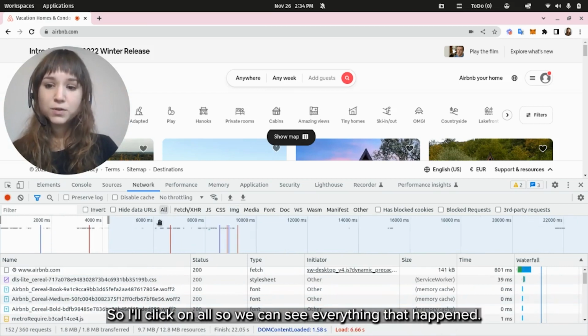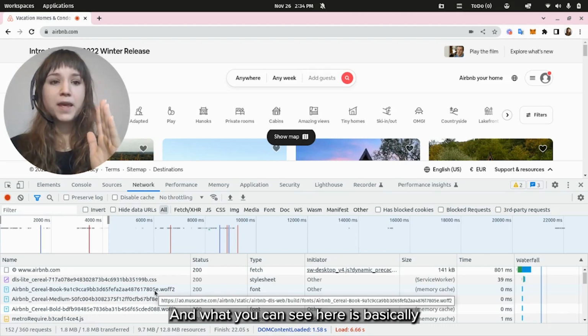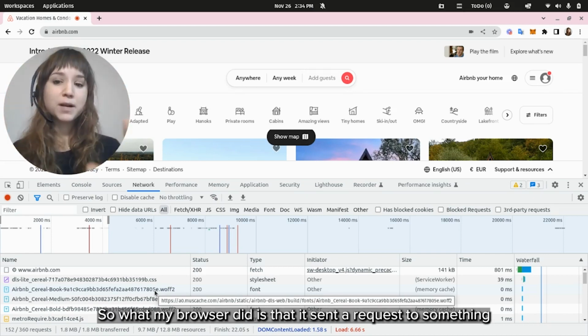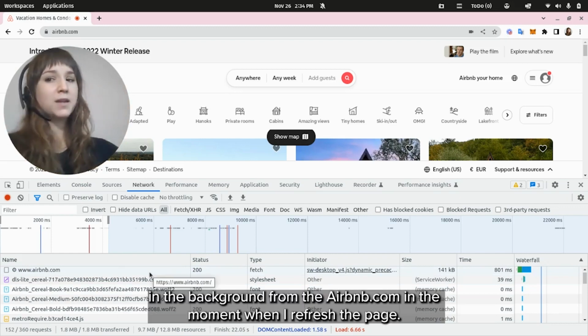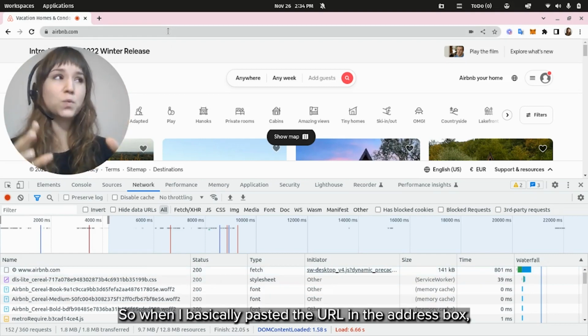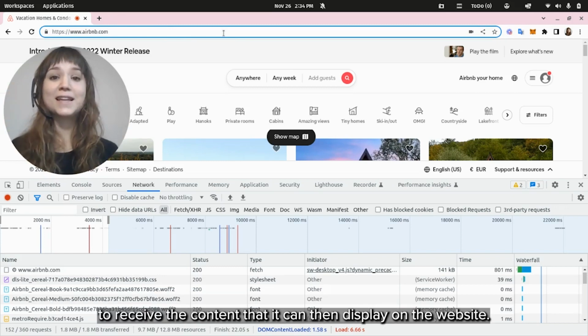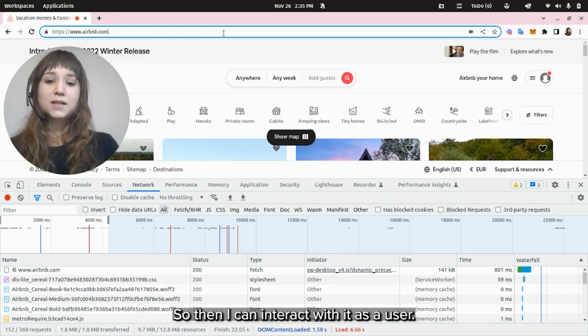I'll click on All so we can see everything that happened. What you can see here is basically the communication from the perspective of our browser. My browser sent a request to something in the background from Airbnb.com at the moment when I refreshed the page. So when I basically pasted the URL in the address box, it asked to receive the content that it can then display on the website, so I can interact with it as a user. Let's have a look.